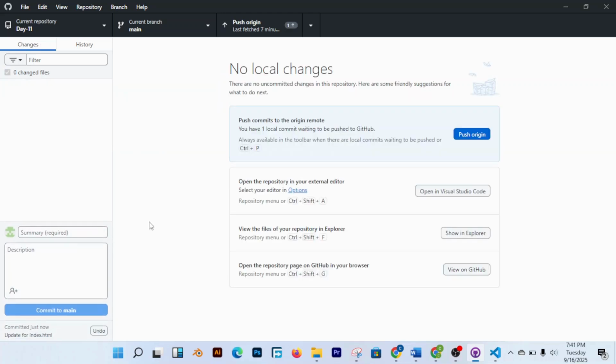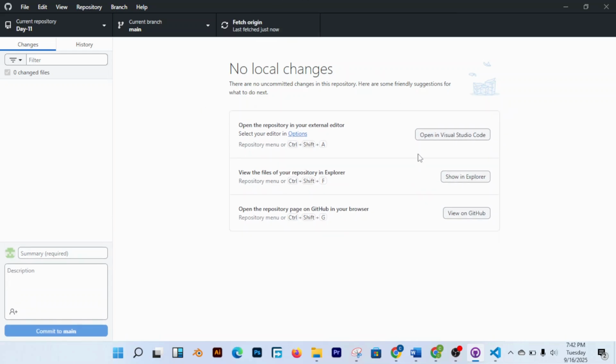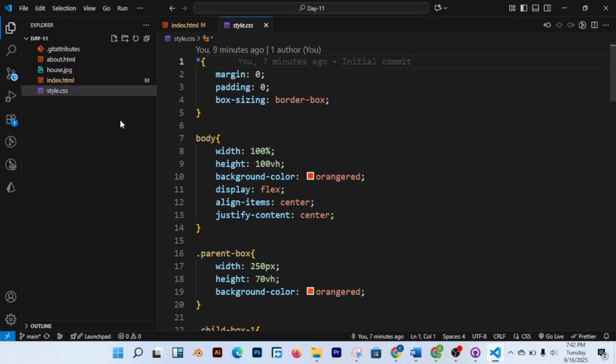And I say push origin. Push origin. It's pushing to the one which is online. They are now communicating. The Git attributes are now communicating between the one which is here and the one which is online. So this was the file which was created when we were creating the repository.